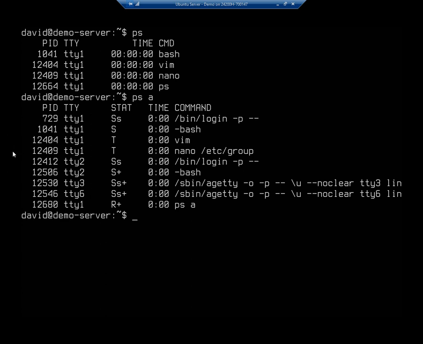And so you're going to see here, process ID 12409. Up here, it says it's nano. Here it tells me it's actually nano /etc/group. You'll also see that I have logins sitting on different TTY lines, which is this right here, the agetty. That is logins that I have waiting open because I hit Control Alt and jumped to that session, but I didn't actually log in. Okay, so ps shows me my processes, but they're only my processes.